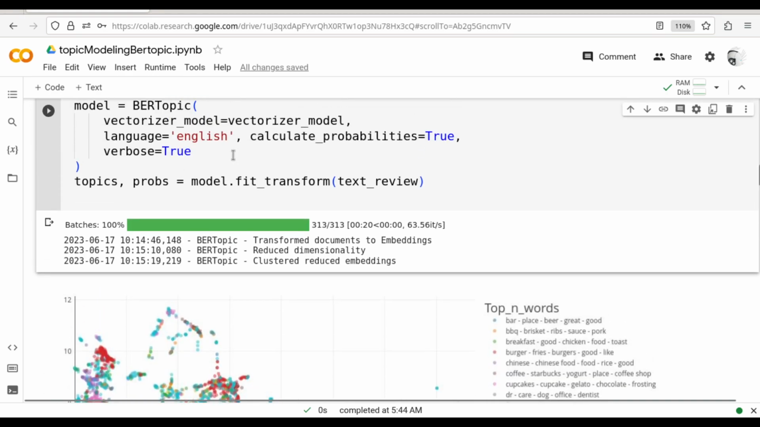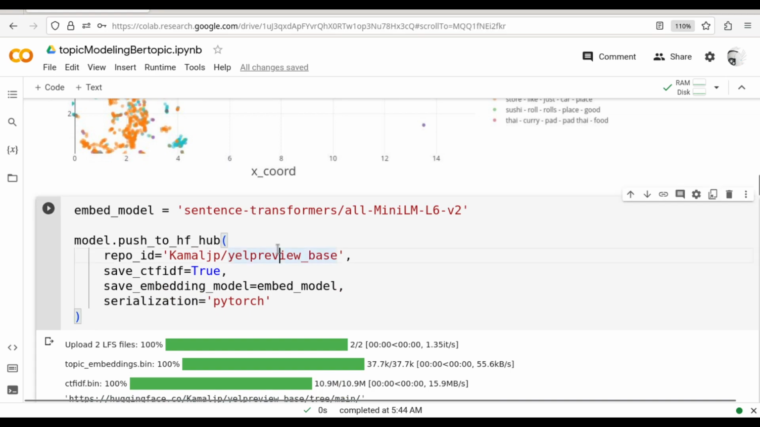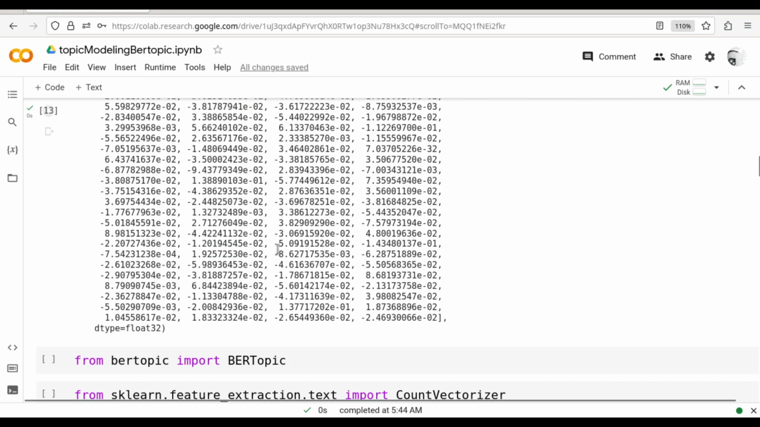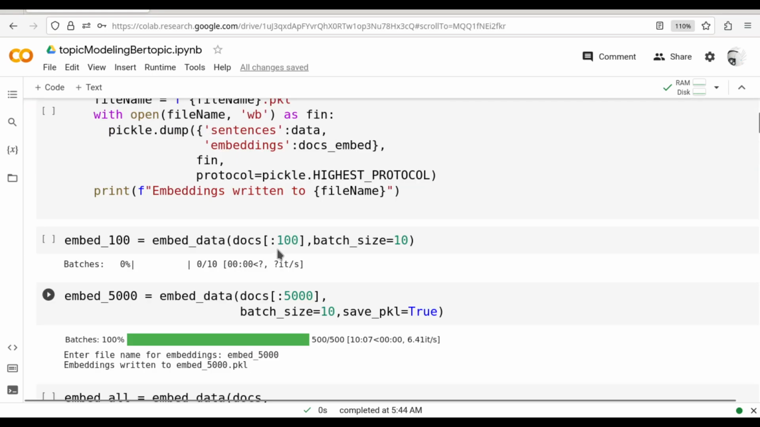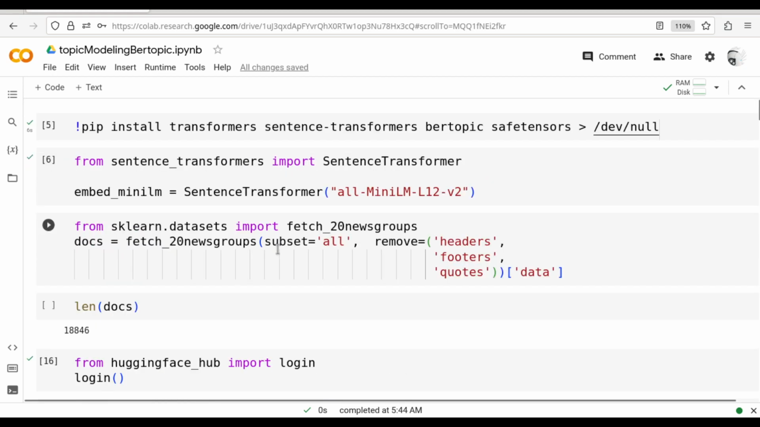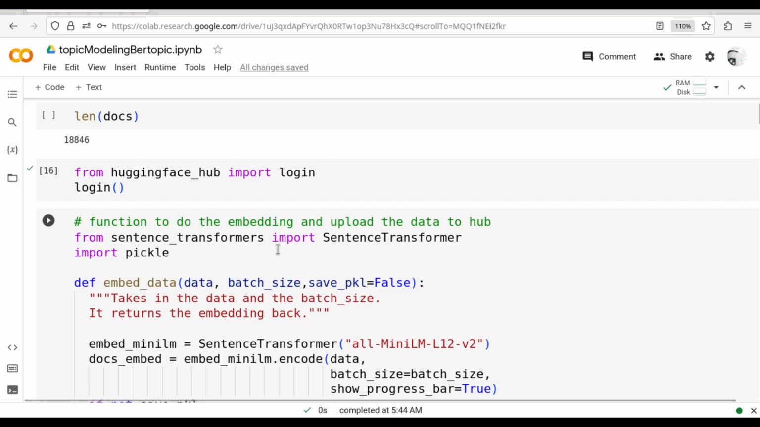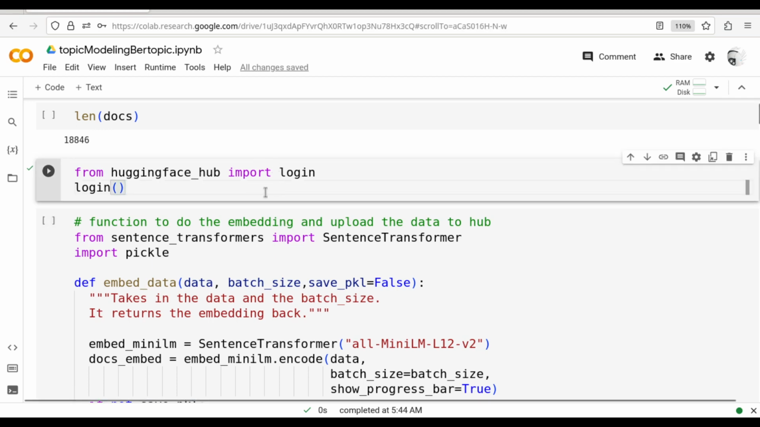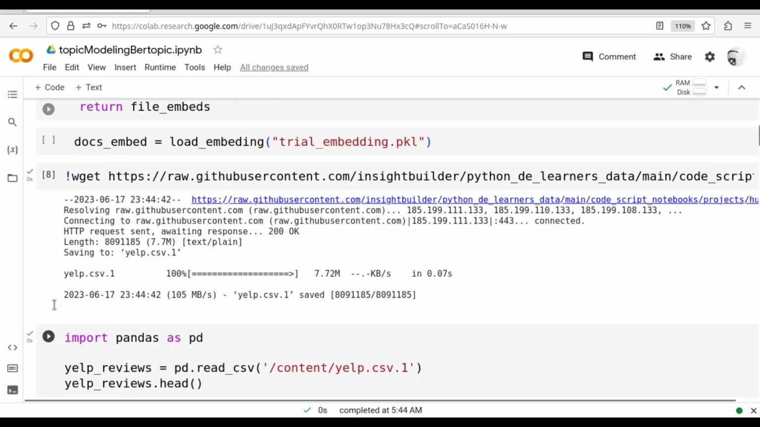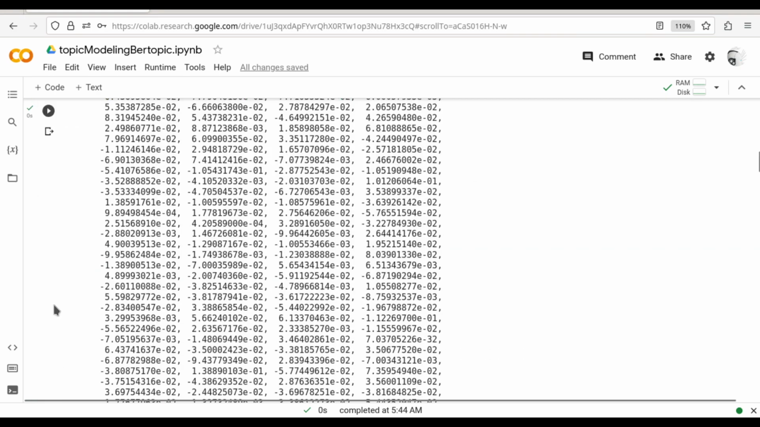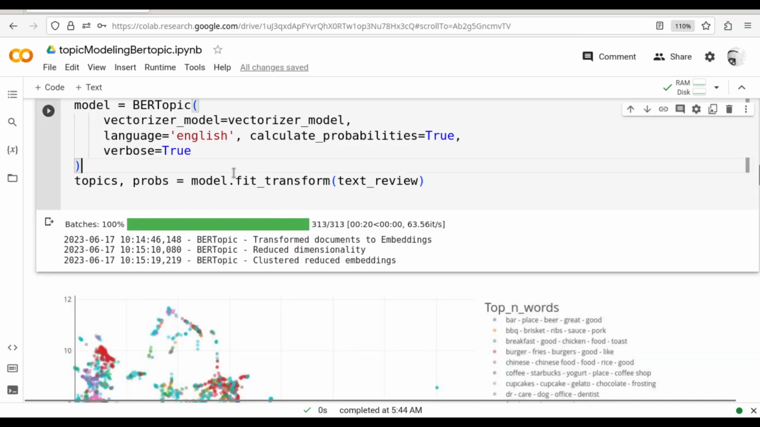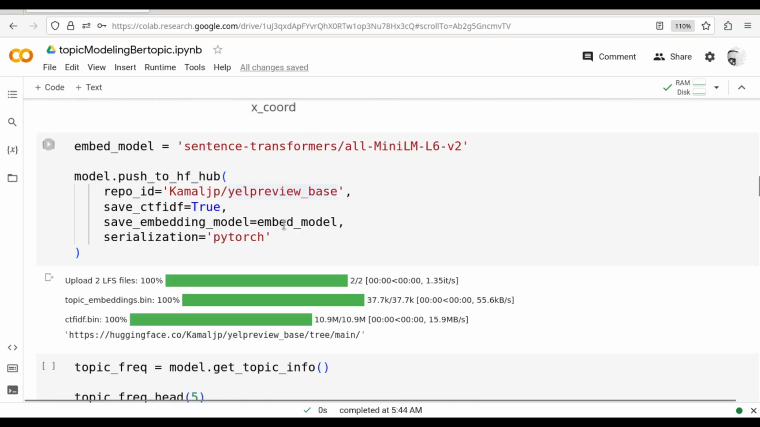Once the model is fit, this is where I was talking about the Hugging Face Hub. So I was telling you guys to log into Hugging Face Hub, right? The reason is that the embedding and the topic modeling take a lot of time. If you are using CPU, it takes at least 20 minutes. If you are using GPU, it takes 1 to 2 minutes. But still, it is a lot of time and a lot of resource. So once you log into Hugging Face Hub, and once you model the topic like this by using fit transform, then you can save it to the hub.